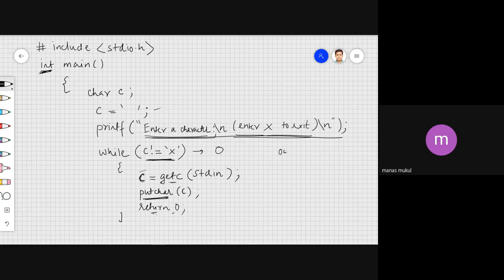Okay, so let's discuss the output a bit. Now, let's say I enter H. So what is going to happen? What is going to be displayed onto the screen? H. This is entered by me, and this is going to be displayed onto the screen. After that, if I enter I, again, it will come here. It will check whether this condition is satisfied. So C is not equal to X. Is it true? I is not X.